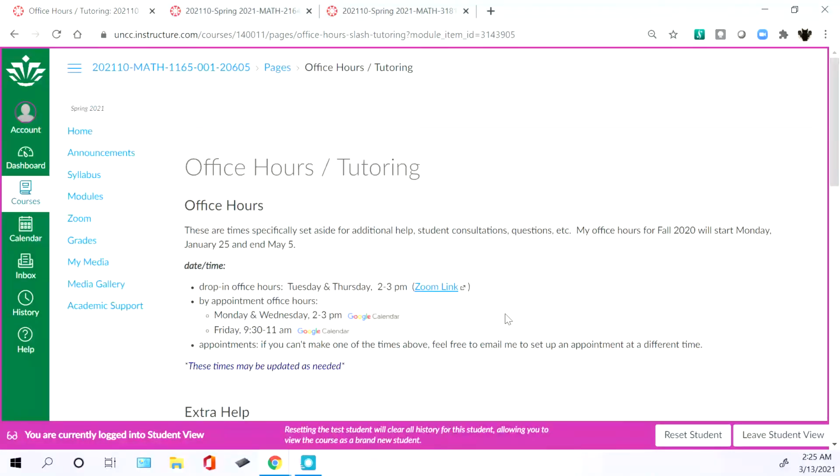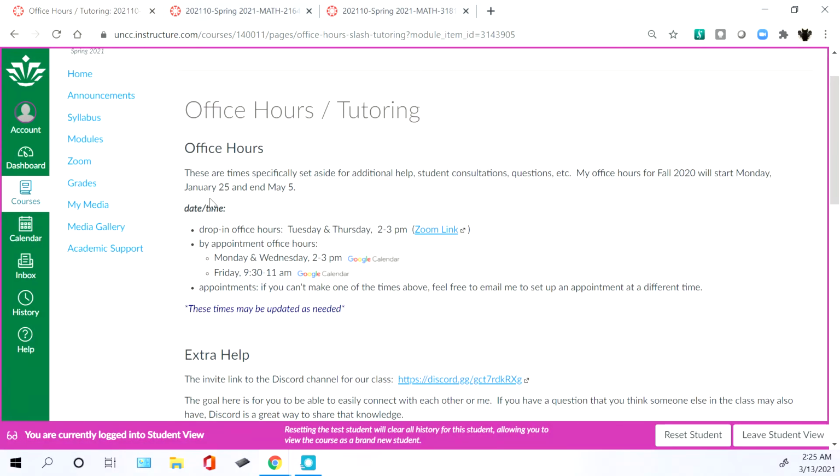Okay. Now, specifically in terms of getting to office hours, there are 3 different ways that you can grab me dealing with office hours. One is drop-in, one is by appointment with pre-set up appointment time slots, and the third one is if none of those other options work, just contact me and we can set up a time that works for both of us that's different than the preset times.